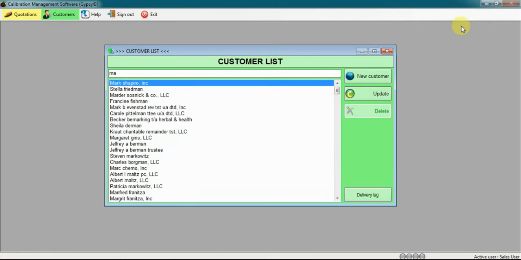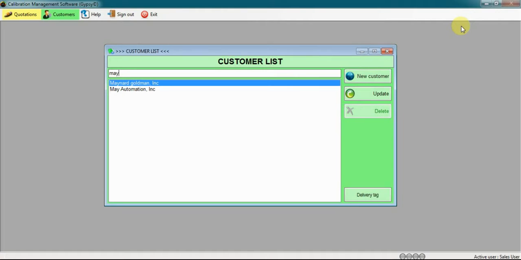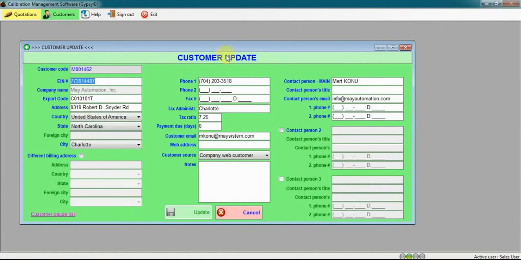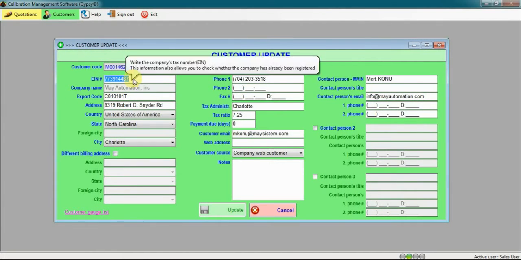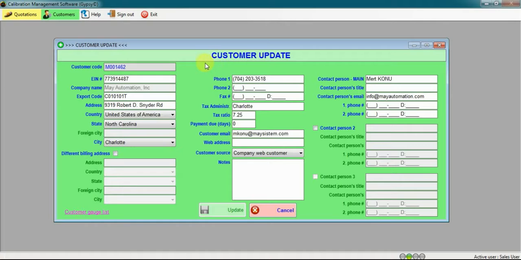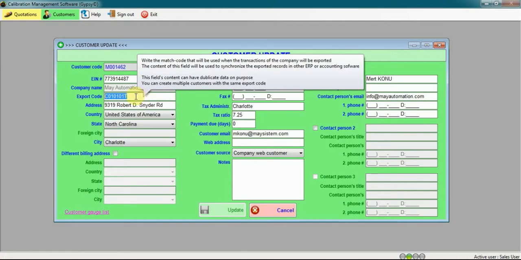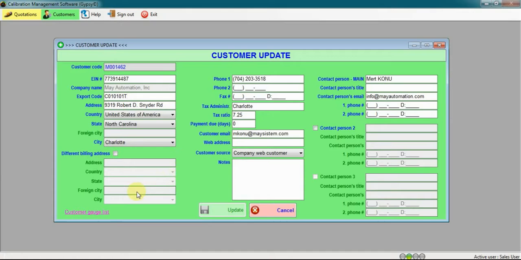The customer list will show you all the customers, while you can filter this list very quickly to find a specific customer. The best way to differentiate the customers is to keep their EIN numbers in the system. Via this number, you can immediately locate the customer even if it is recorded under some other name. Each customer has their own internal tracking code, but you can set an export code to be used if you want to export the quotations to your accounting system.